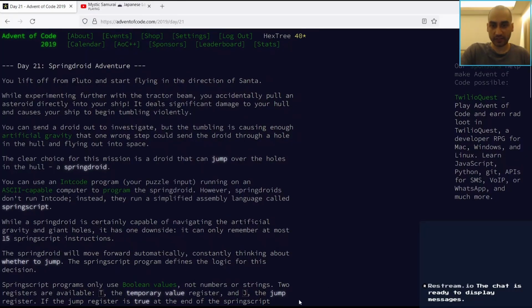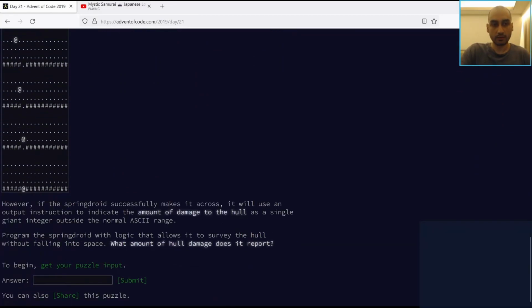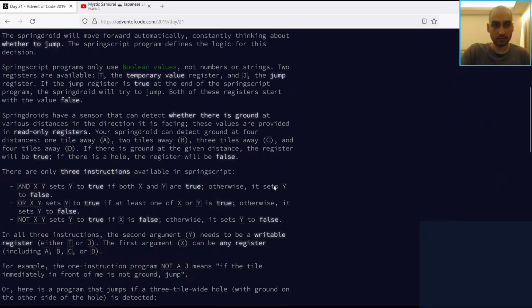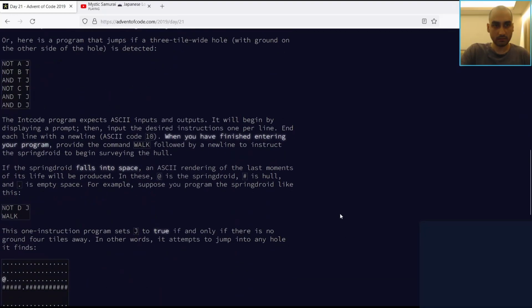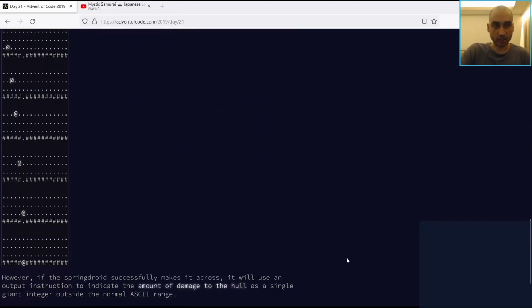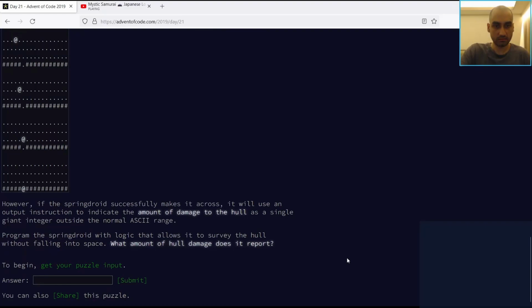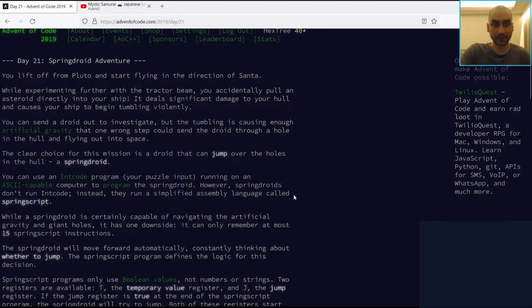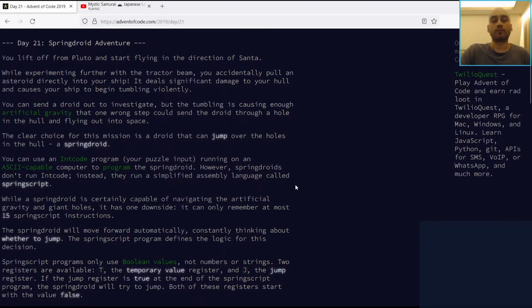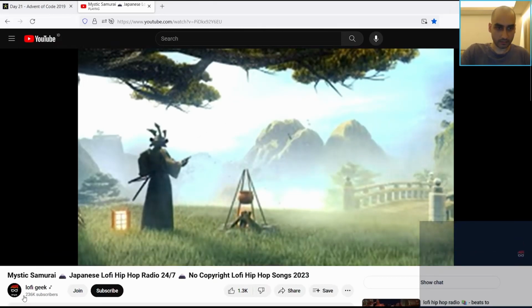All right, day 21. Spring Droid Adventure. Oh, so this is another Intcode problem. It's odd numbered. Looks like something to do with logic. Some sort of Turing machine-like thing. Alright. Is the music playing?